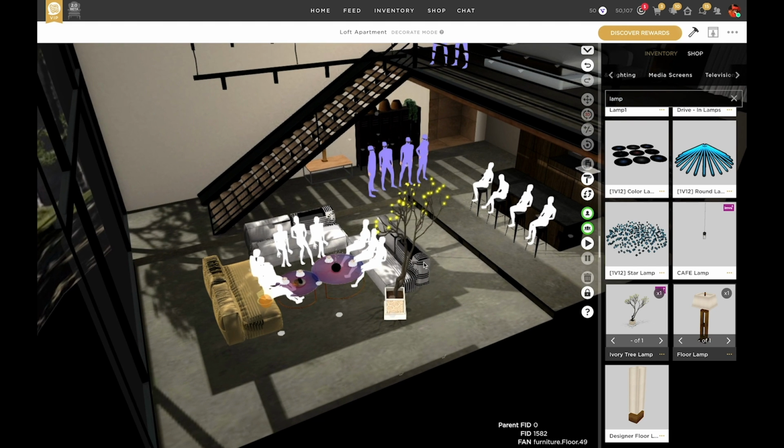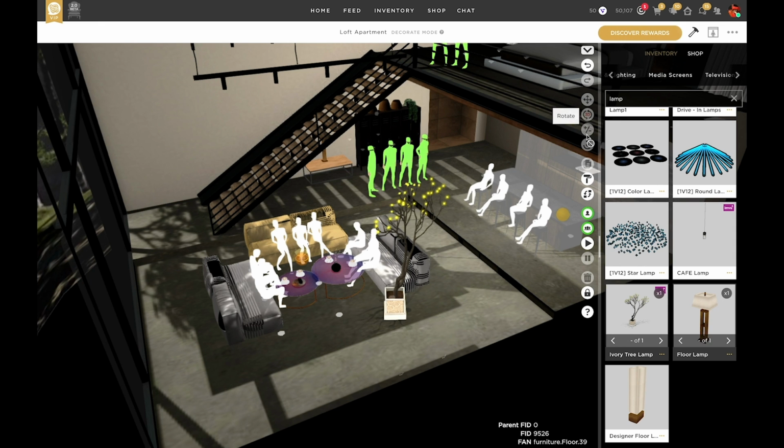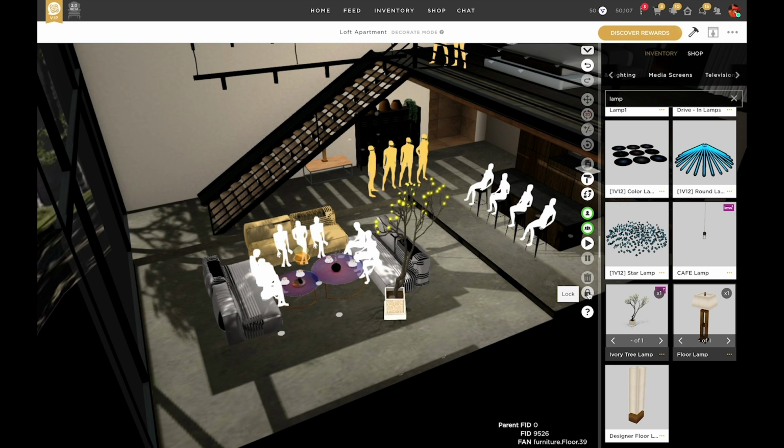And notice I no longer have the ability to manipulate the couch even when it's selected. All the tools are grayed out. Clicking the lock tool again will unlock an item, and the manipulation tools are available again.